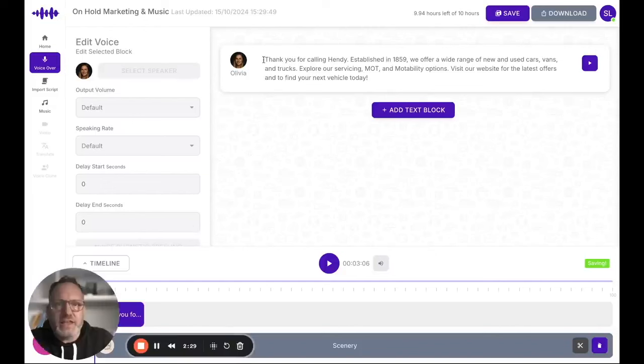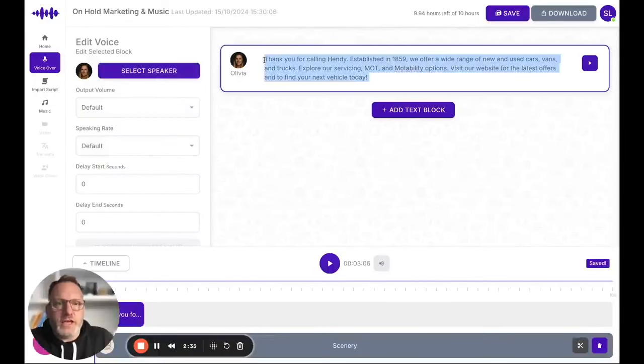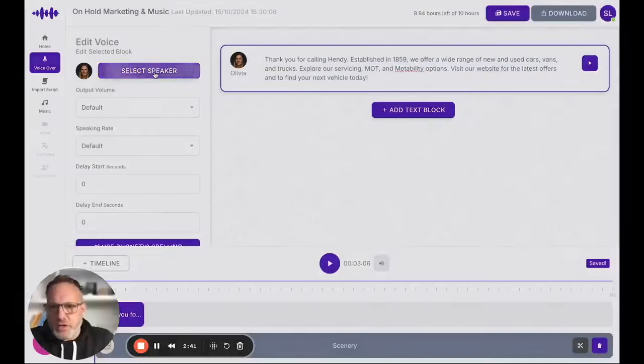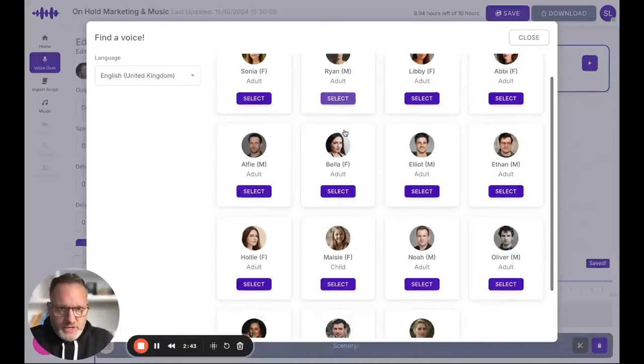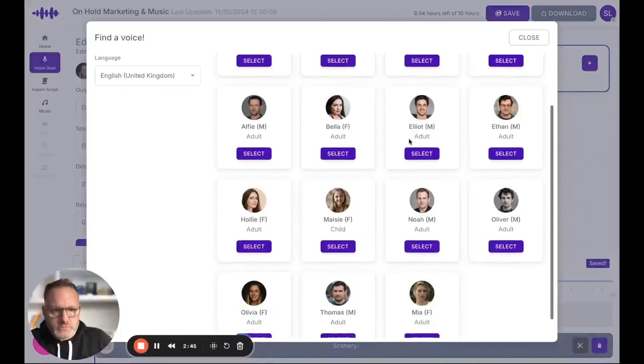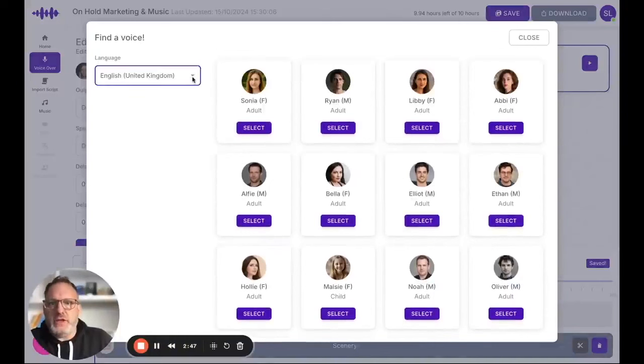So you can see here it's written the script that the AI created for us. Obviously, we can use that. We can delete it and write our own. It's totally flexible. You can do whatever you want. So here is where you can choose any of your speakers. So these are all the UK speakers. There's 50 different languages that you can choose from. So it's pretty much everything you'd ever want. So let's just stick with the UK speakers.